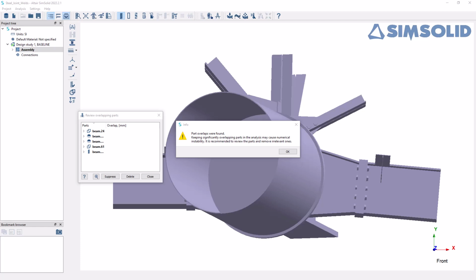After we've imported, we now have the geometry, and it's important to understand that SimSolid does not require you to have perfect 3D CAD geometry in order to run the analysis. It can handle geometry imperfections and clean those up for you. So in this example, I've imported a steel connection model, and it's identified some issues with part overlaps. So there are some integrity issues with the geometry that we've imported. And we have a short blurb here just explaining some of the potential consequences related to that.